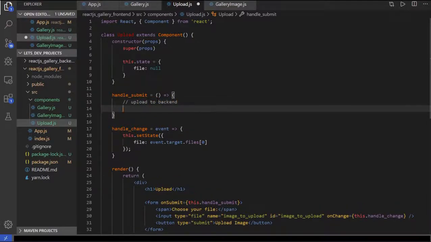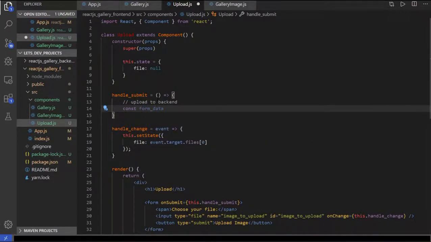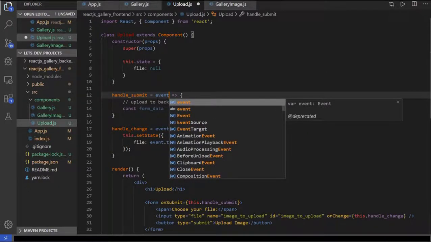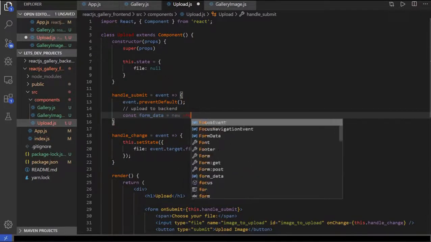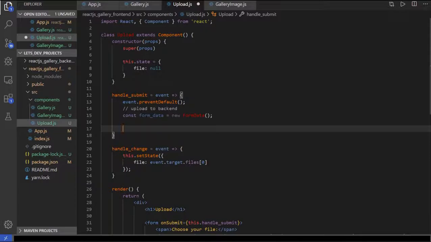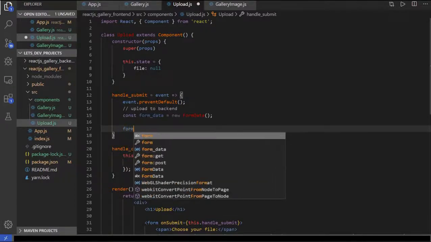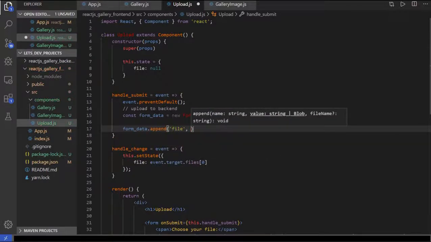And that's going to look like, what are we going to do here? Let's say const formData. Again, this is going to take an event object. We'll prevent the default behavior, event.preventDefault. And formData is equal to new FormData, like that. And then we're going to attach our file to the form data. So formData.append. And we'll just append it with the key file. And we'll put the file in there, which is this.state.file, like that.